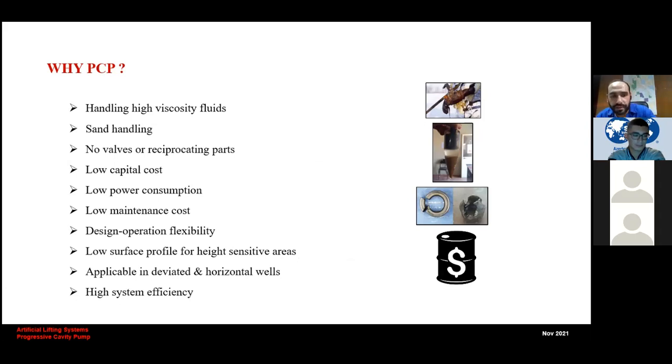Low surface profile, which suits offshore areas and highly sensitive areas. It's also applicable in deviated and horizontal wells. And it has a very high system efficiency. The PCP system efficiency can reach up to 75%. This is due to several factors: small motors, low power losses. For other systems, it may reach only 40 or 50%. So it's a big advantage actually of the PCP.